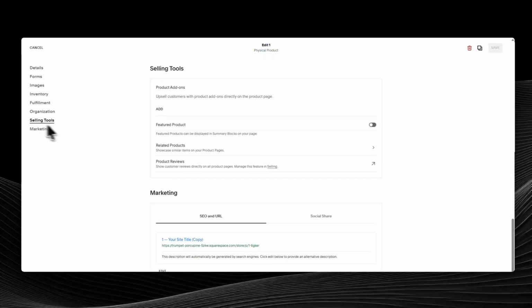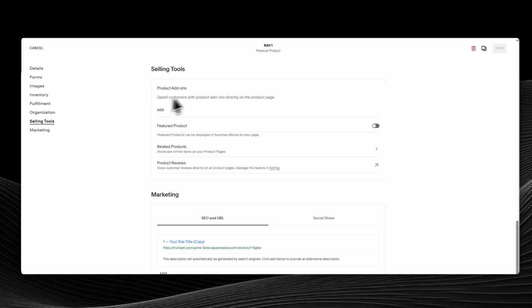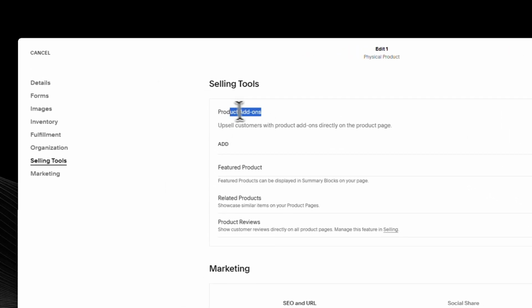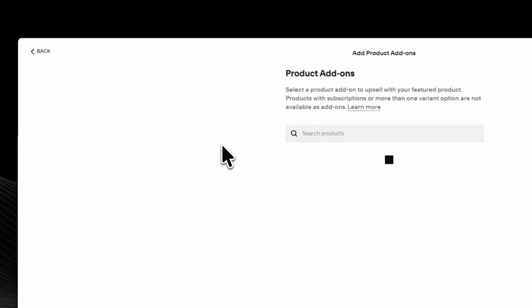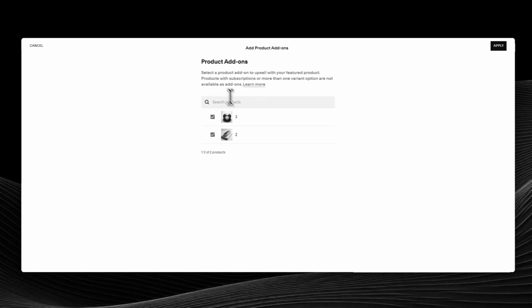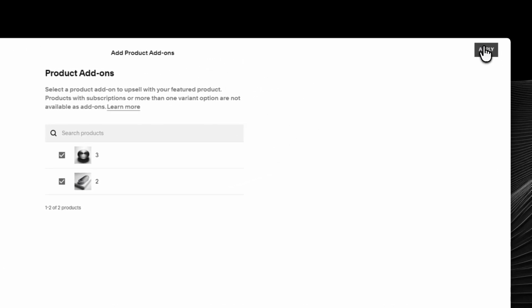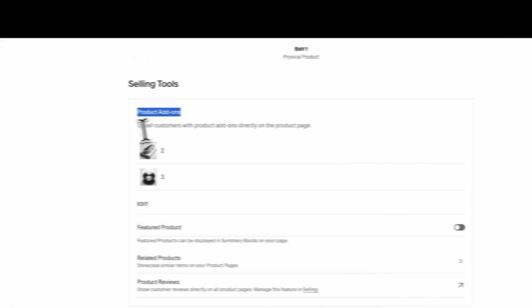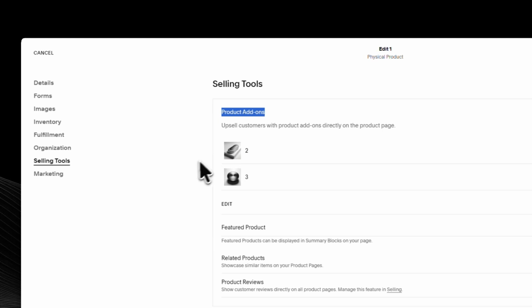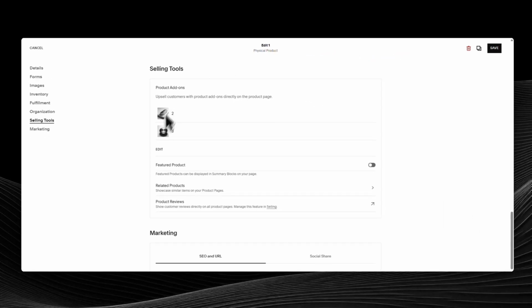This is where Squarespace groups features that influence how the product is sold and presented to shoppers. Here, you'll see Product Add-ons. Click Add, and you'll be prompted to select the existing products you want to offer as add-ons. Because add-ons are made from products you've already created, their pricing, variants, and stock are respected automatically. That keeps your inventory accurate and your pricing consistent across the store.